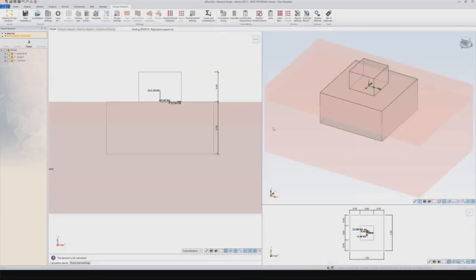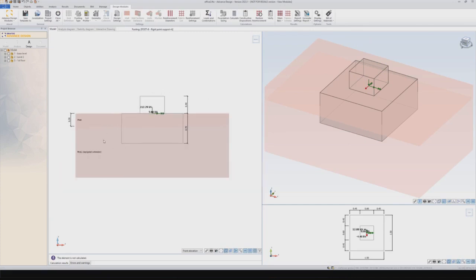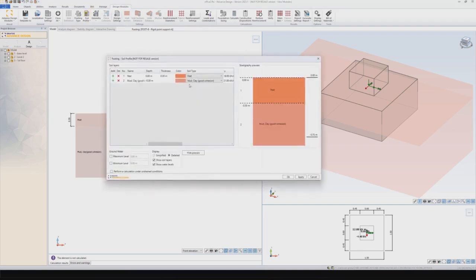We have the dimensions there, applied force. We also have the soil definition here. As you see here, you can define different types of soil for your foundation design. It's going to be from the soil profile. So you can define the thickness of the layer, the material type, etc., and Advanced Design will consider that in the design of that foundation.